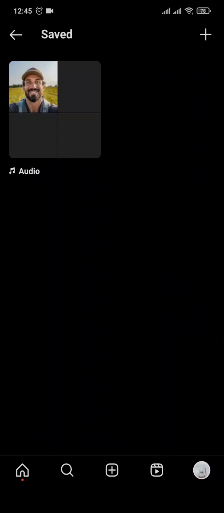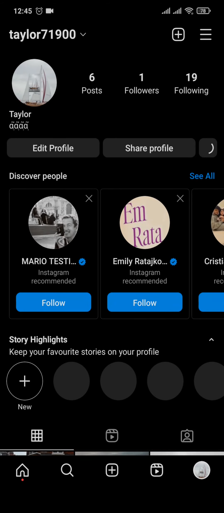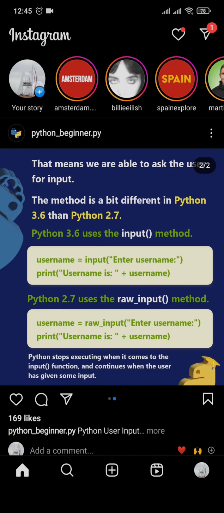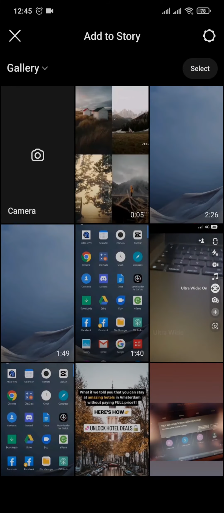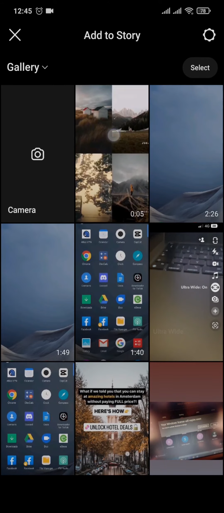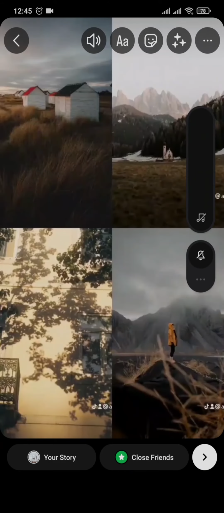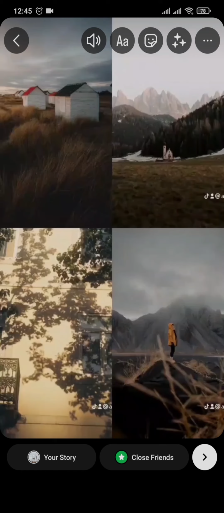Now this particular post has been saved to your gallery. Now what you need to do is head over to your story section and then simply pick the post that you just saved, which is this one for mine. And there you go. Now you can easily see that the photo or the video that you've just added has now the audio that you want to add on your story. Now you can tap on your story and add it.